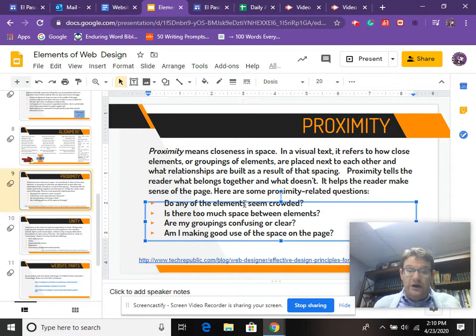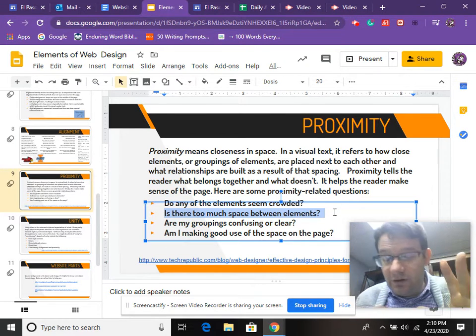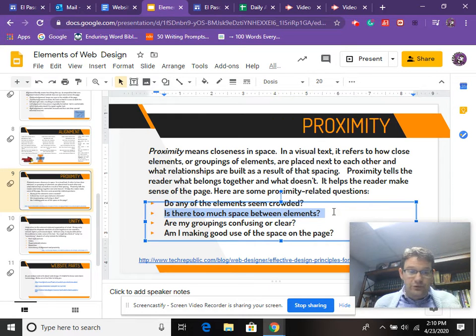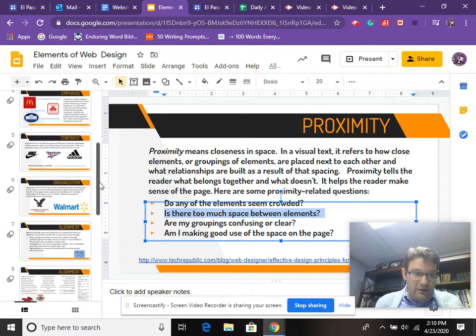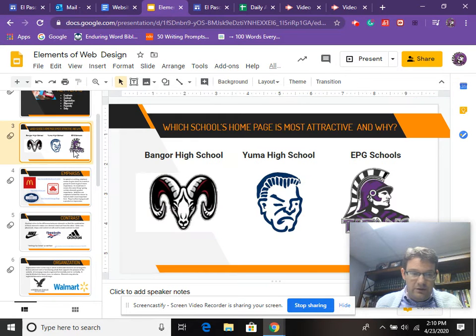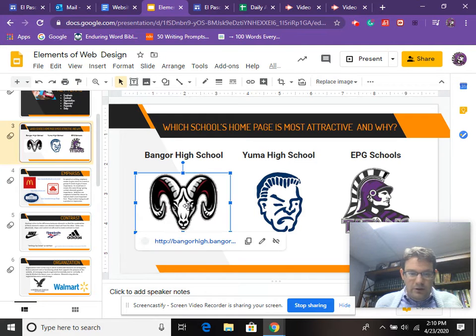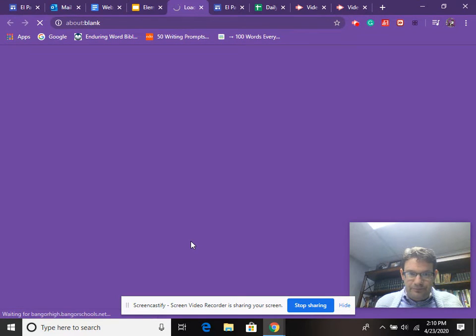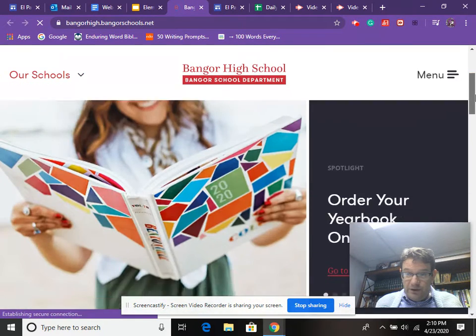Here are some proximity related questions. Do the elements on a page seem crowded? Is there too much space between elements? And I'll tell you what, I do not like white space on a page. There was this other website that I was looking at earlier, and it really ticked me off. One of the things I usually do with students is look at high school websites, but there's this one that really ticks me off in terms of proximity because it's just crappily organized, I think, and it's got way too much white space. To me, white space kind of falls under proximity.